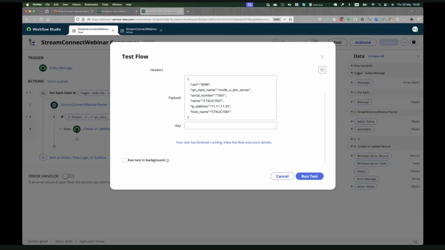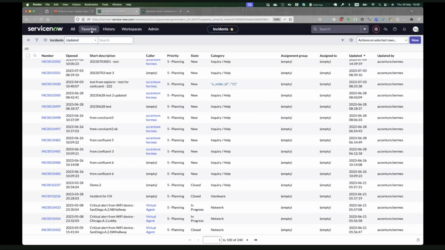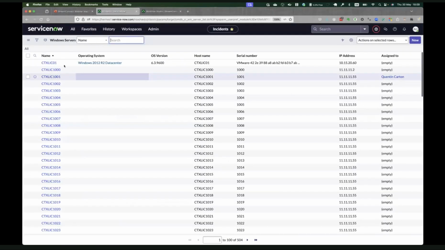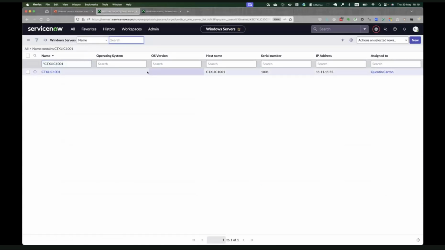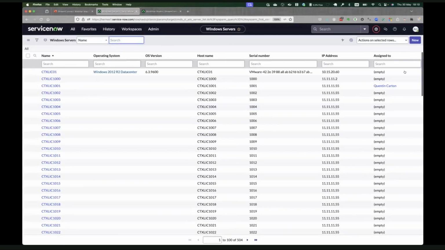Okay, so I think it's finished. Let me quickly jump to my Windows servers. Let's see if I have... Okay, the only thing I can go to now to see this change is that Quentin is assigned to. I don't think any service is assigned to Quentin apart from that one. So we can see that the update happened.